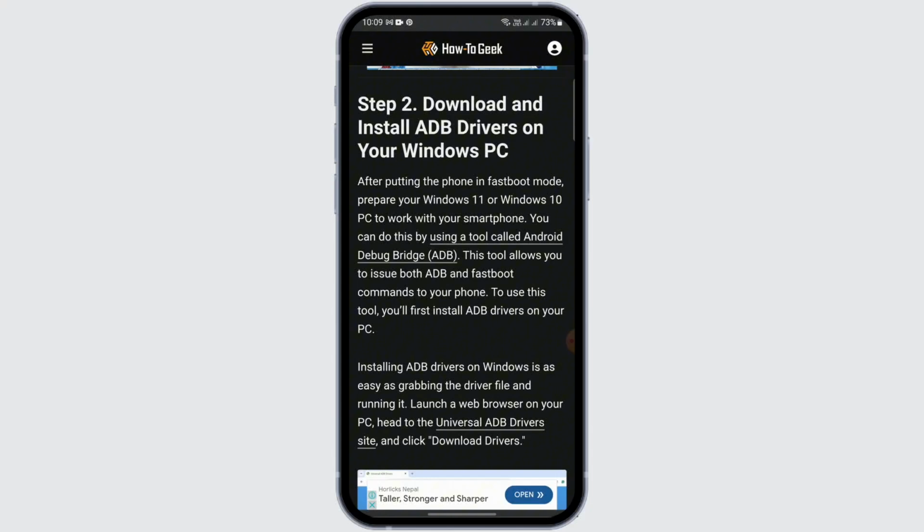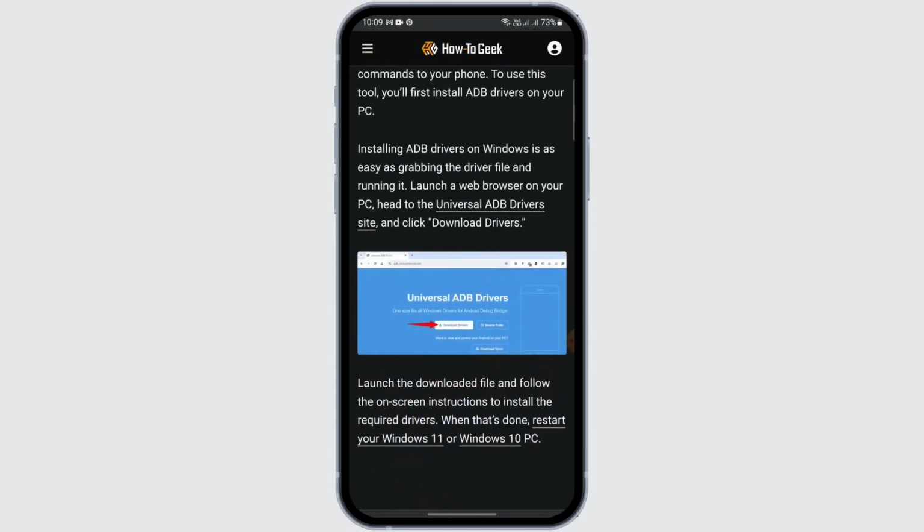You can do this by using a tool called Android Debug Bridge. Just download that tool, and this tool will allow you to issue both ADB and fastboot commands to your phone. To use this tool, you need to first install ADB drivers on your PC.